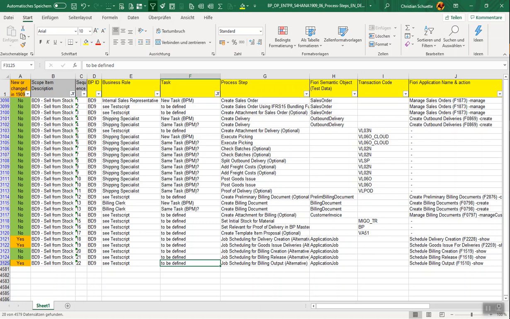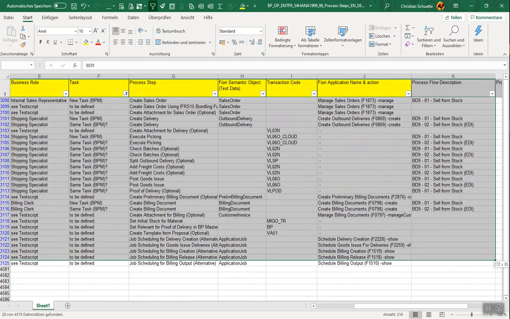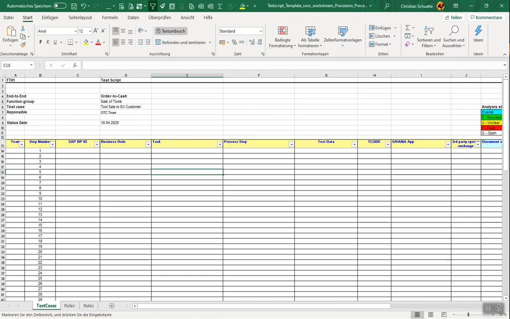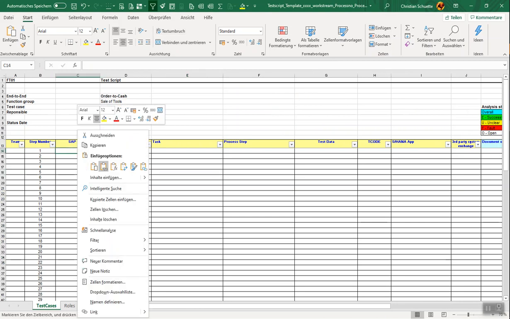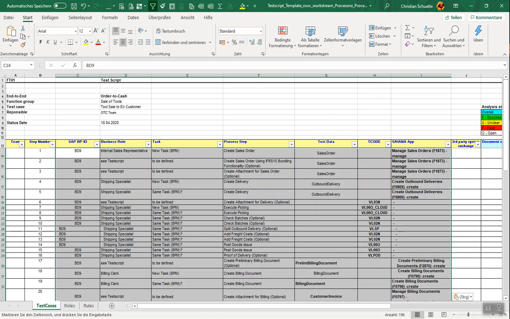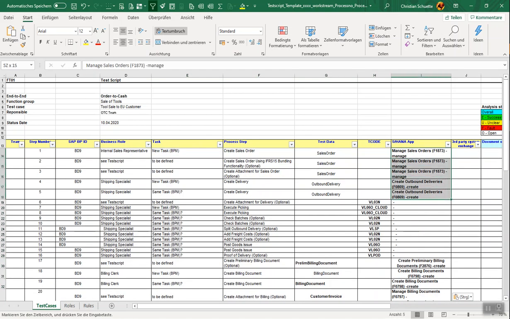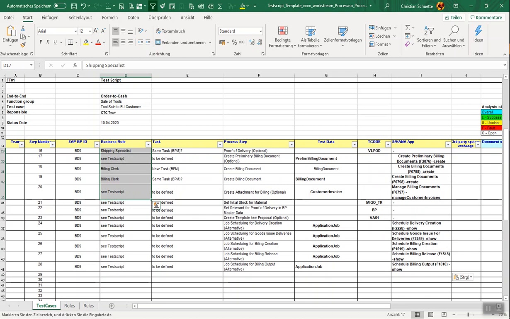So in order to copy all relevant steps from BD9, we are going to mark all these fields in the yellow columns and copy those. Then we step to our prepared template and insert the values. So what we have now is all the process steps with the relevant S4HANA app, or the relevant transaction code in S4HANA. We have the business role, which is the SAP best practice assigned business role to execute this step.